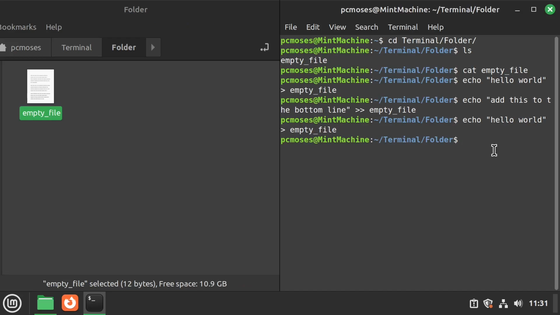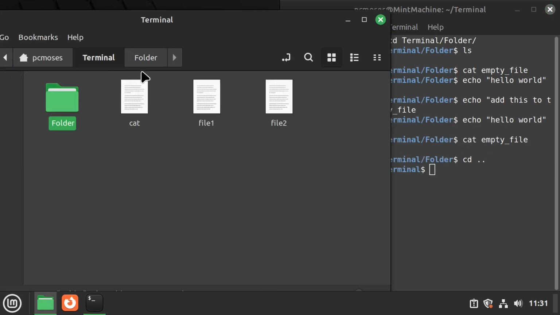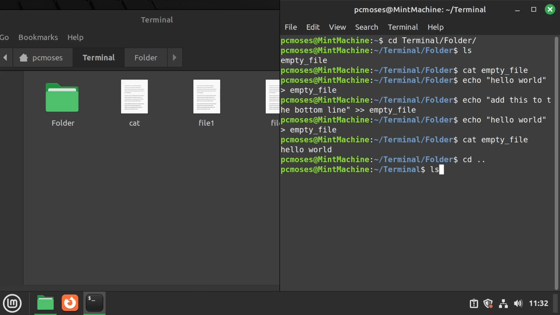So going back to the cat command, you can cat empty file. Well, it's not empty anymore. It's got hello world in it. So we're going to cd .. to go up from folder to terminal. So I went from folder to terminal. So we're back in terminal. All right, so we're going to ls again. So we see we got our folder here, and then cat, file1, file2.